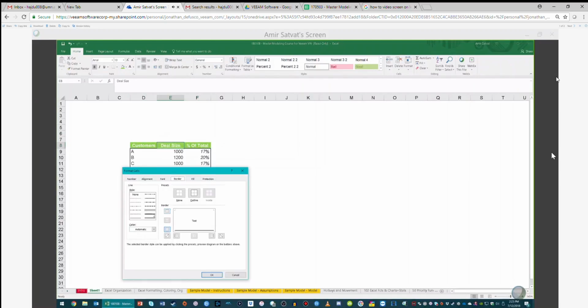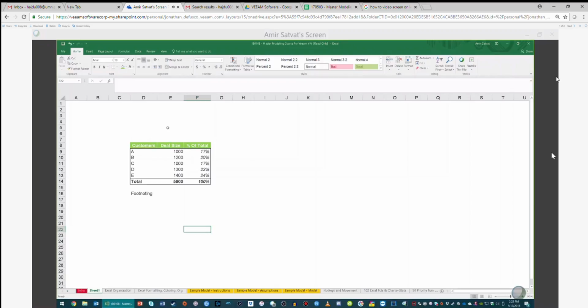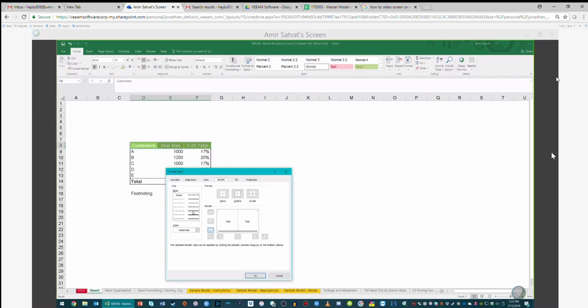Again, I could use a border between these, like a white border, so that you can see the contrast between them. And now we have a very nice looking table. And maybe I'll even put a little bit of a border around that.